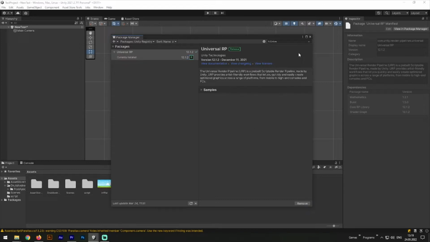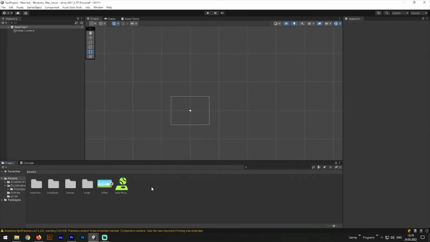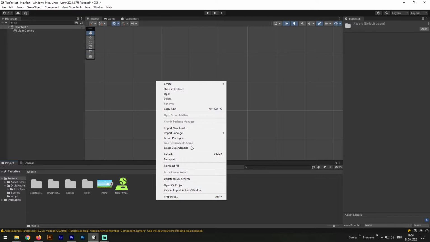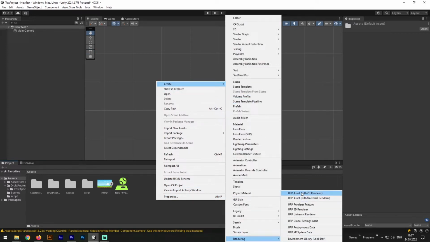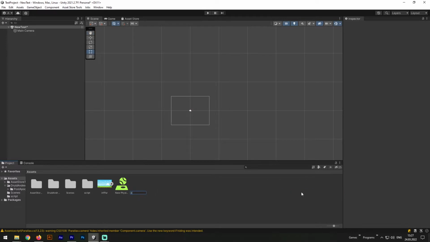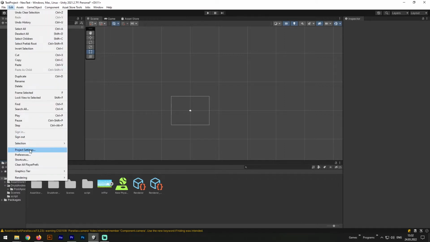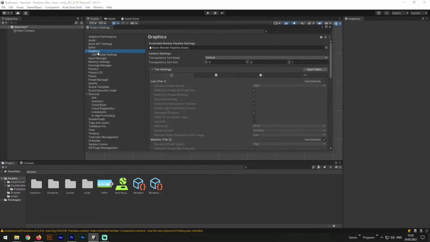Now, when we finish the installation, we need to set up all the necessary components to work with the Render Pipeline. So you need to right-click in your project and then select Create, Rendering, and then URP asset with 2D renderer, and call it whatever you wish. Next, we need to hit Edit and enter the project settings. Afterward, in the Graphics tab at the left, we need to set our Render Pipeline asset.